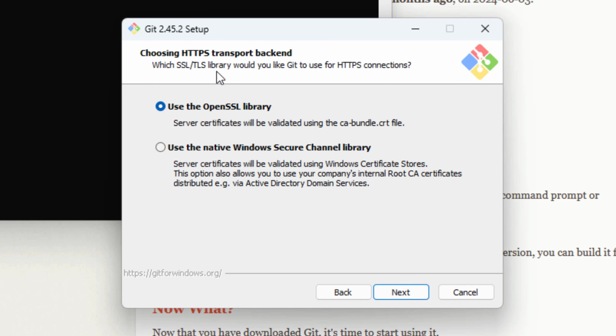Now, which SSL/TLS library would you like Git to use for HTTPS connections? The default is to use the OpenSSL library. Server certificates will be validated using the ca-bundle.crt file. And then we also have the option to use the native Windows Secure Channel library. In here, server certificates will be validated using the Windows certificate store.